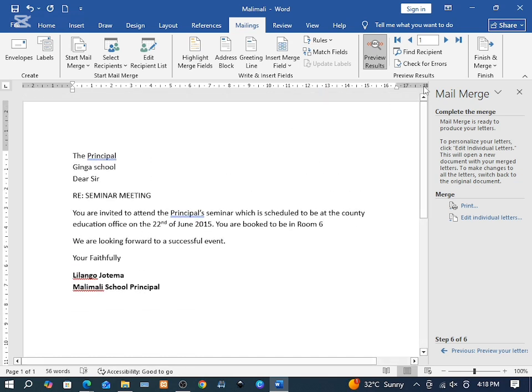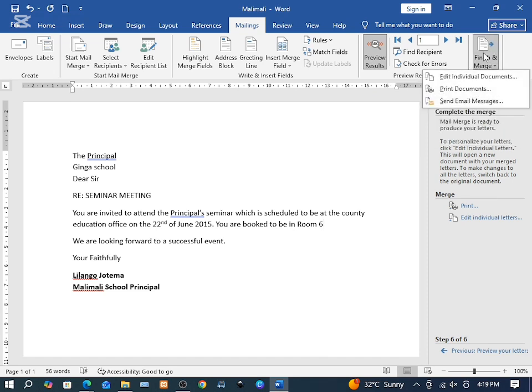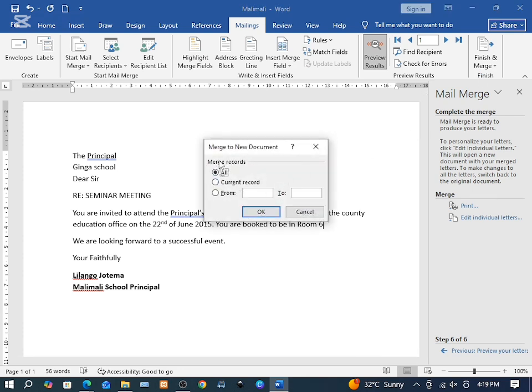Then after that, I will come to finish and merge. It will ask me to edit individual documents, print documents, or send email messages. For now, I'm not sending the emails because I'm teaching you how to do it. So I will edit individual documents so I see each and every one. Merge to new document, merge all records, current record, or from to. For me, I'll merge all records.